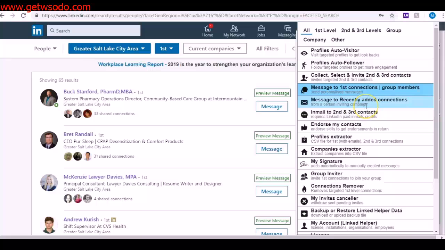What other tools do we have here? So message to recently added connections, so you can go to the people that you recently connected with and send them a message. Again, I don't do that. It's not a good first impression from what I've seen. InMail, I'm not using that as much, but again, it's the same process. Endorsing, we've already done that. All right, this is a big one.